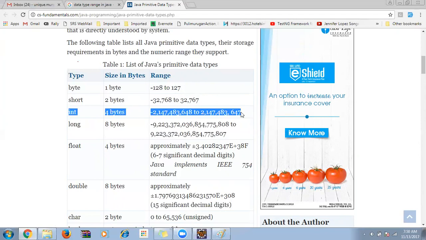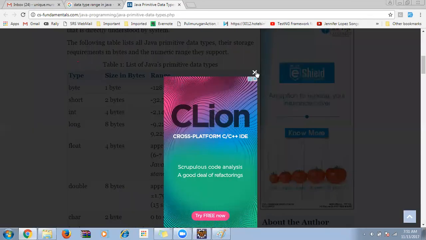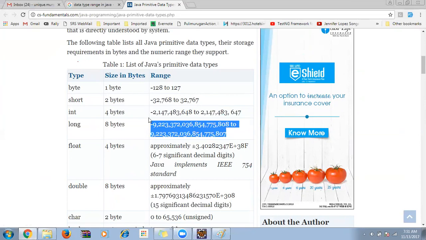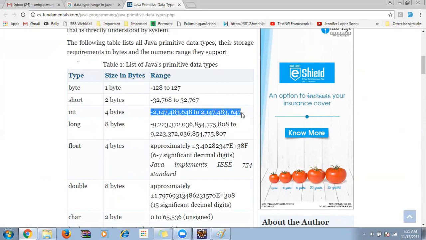Why? Because in real-time world scenarios, most of the numbers will come inside these values only. That's why only finance-based applications and banking domains go with long and those things. Other applications usually go with the normal integer range only.